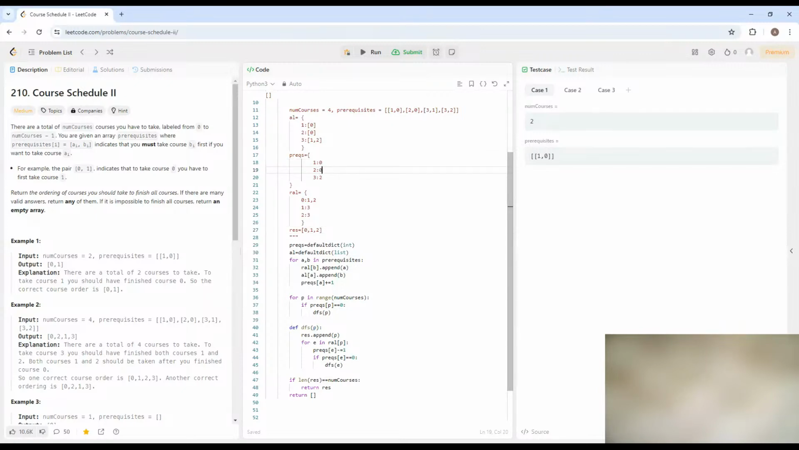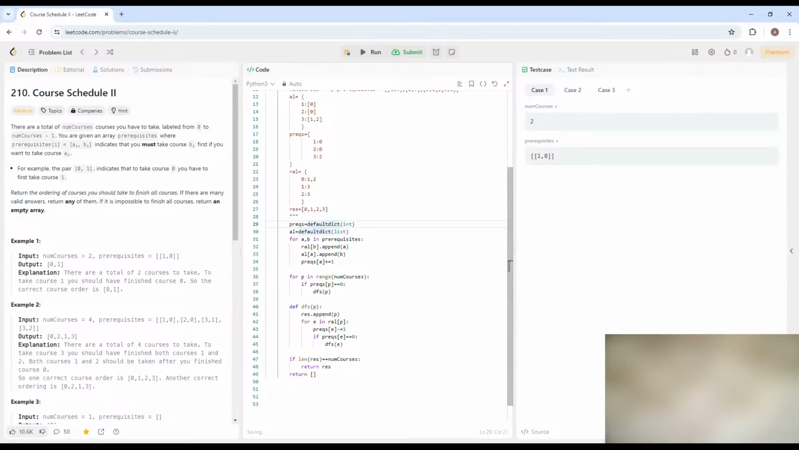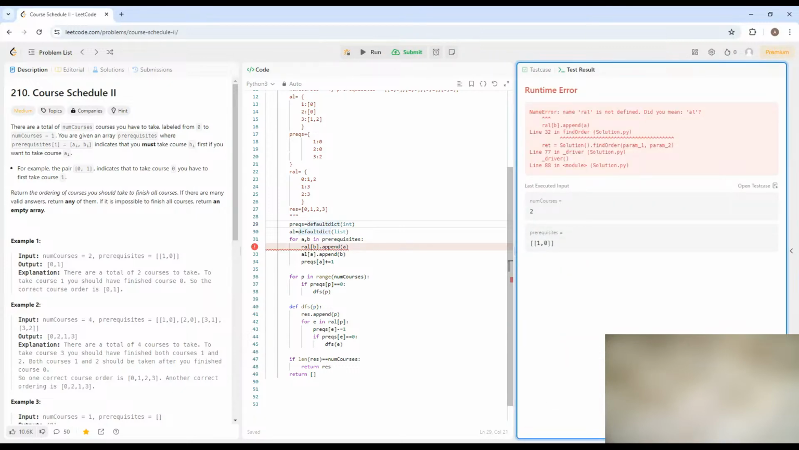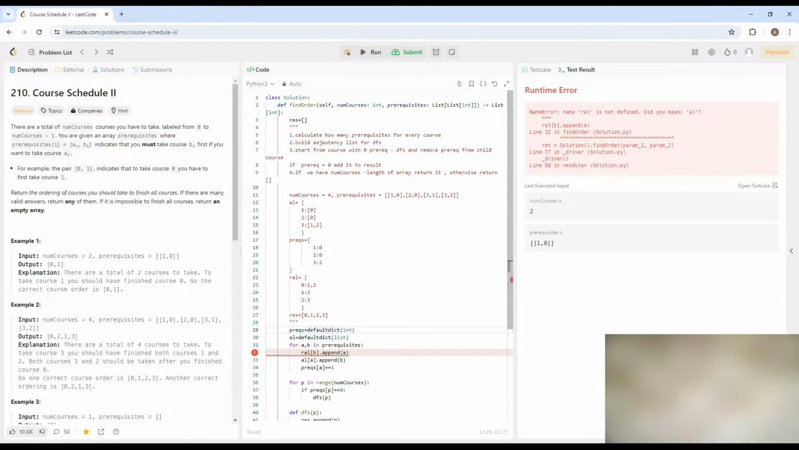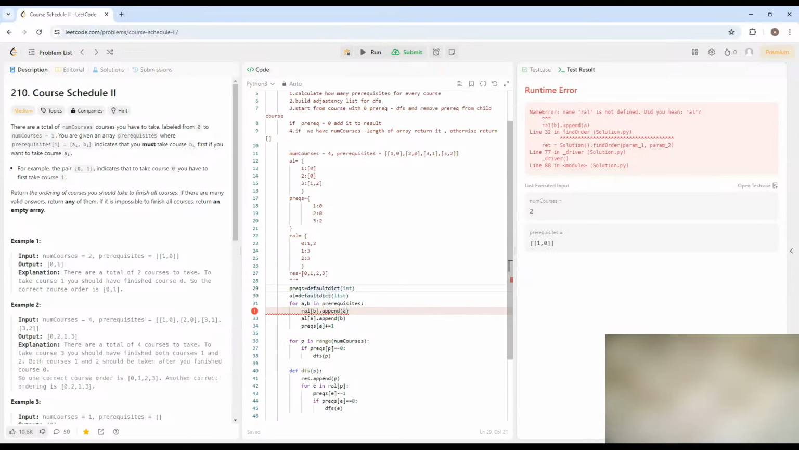Okay, and then for 2, and we see dependence of 2 is 3. 0, 1, 2, 3. Oh, 0, 1, 2, 3. Yay! Yeah, it should work. Okay, let's run it. Error was never defined. I think I defined it. Okay. Yeah, so let's remove all.